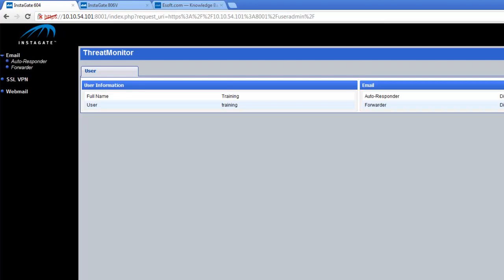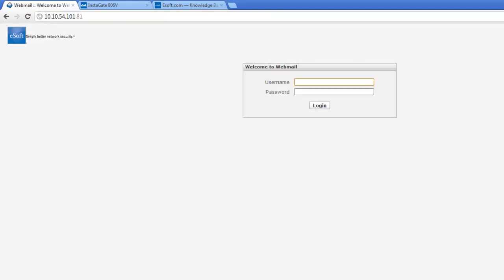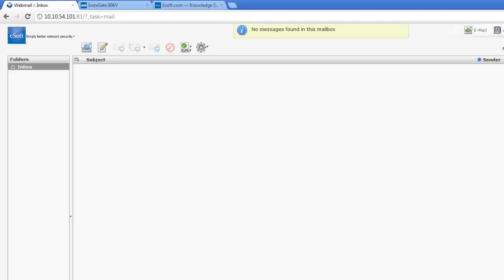But from here, I can set up an autoresponder for this user or a forwarder. But the SSL VPN is there if I want to install the client, the SSL VPN client for that user. And additionally, the webmail is there. So I'm actually going to move over to the webmail and log into the webmail with that Active Directory user. And there we are, we're logged in. Now, unfortunately, this user doesn't have any email in their mailbox, but here we are logged into the webmail.